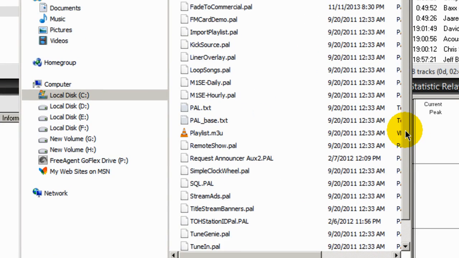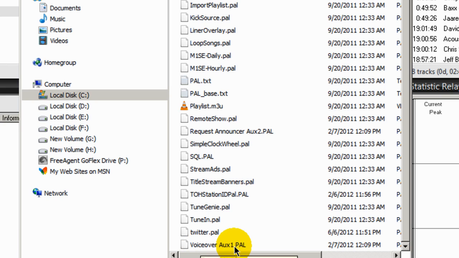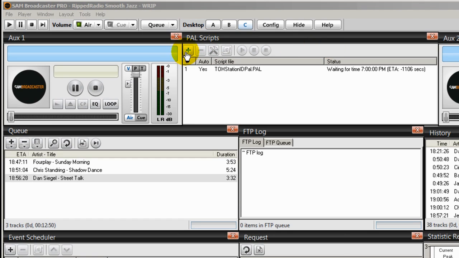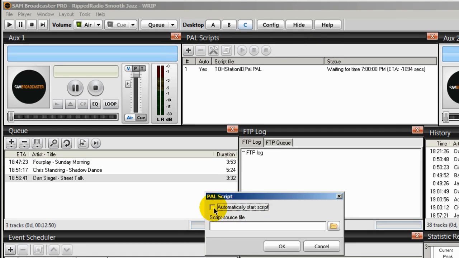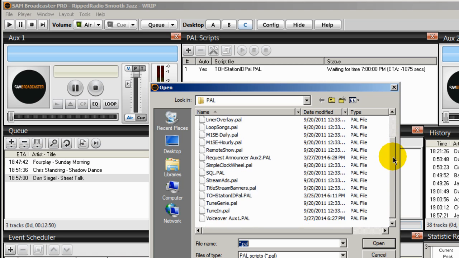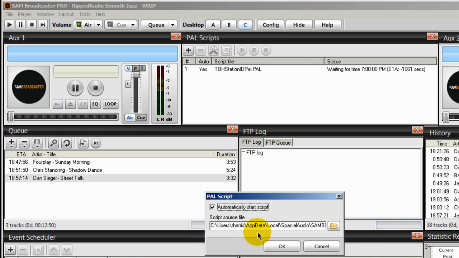In this video, I'll be using 2 PAL scripts. One is called Voiceover aux1, and the aux1 means that it will work with the aux1 media player. To load up your PAL scripts, go to your PAL script window, click the plus symbol, and click the automatically start script checkbox. Click on this folder icon and navigate to the location of your PAL script. Most of the time Sam Broadcaster will take you directly to your PAL script directory. The first PAL script that I want to load is Voiceover aux1, which will work with the aux1 media player. So I'm going to select that, then click open, and then click OK.